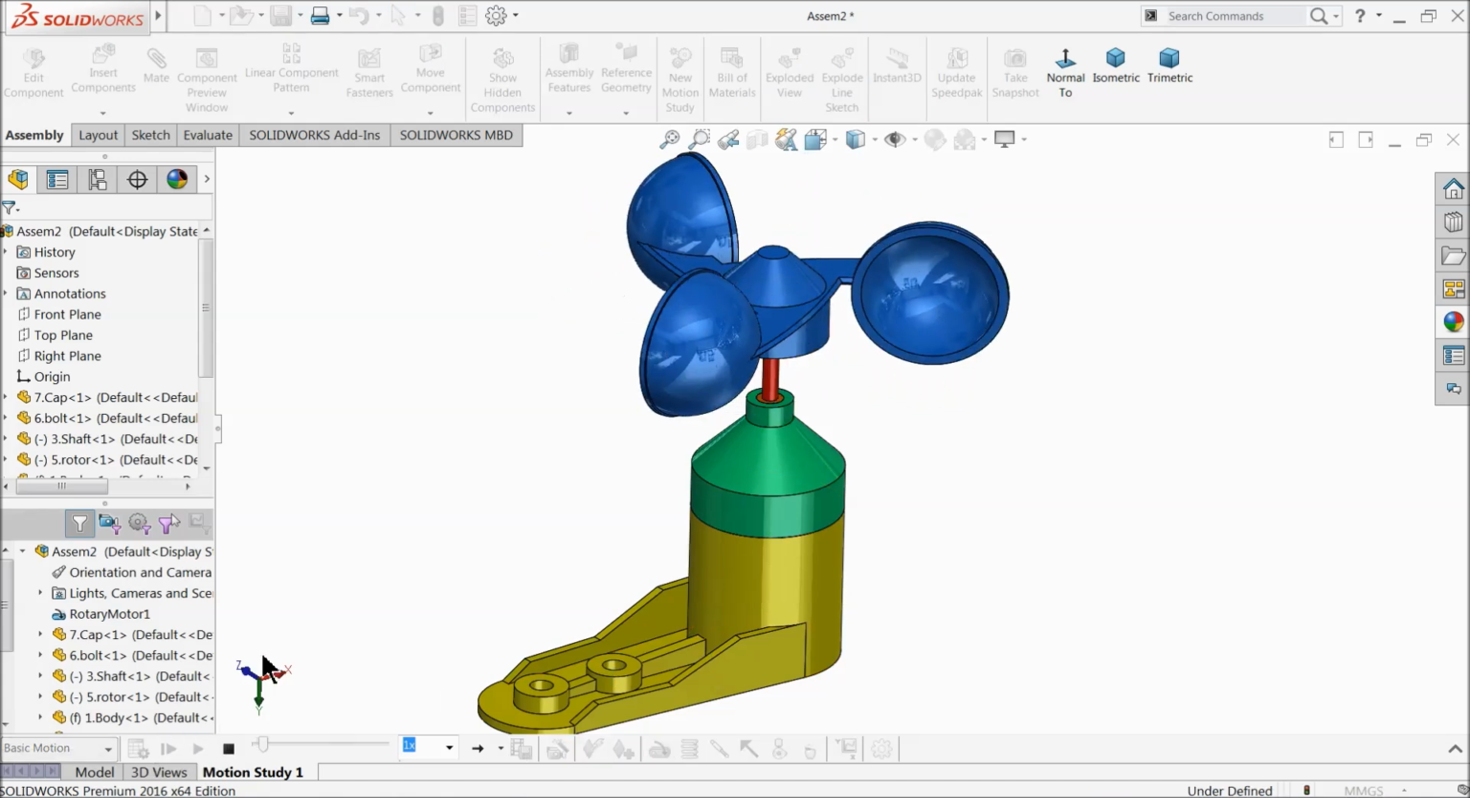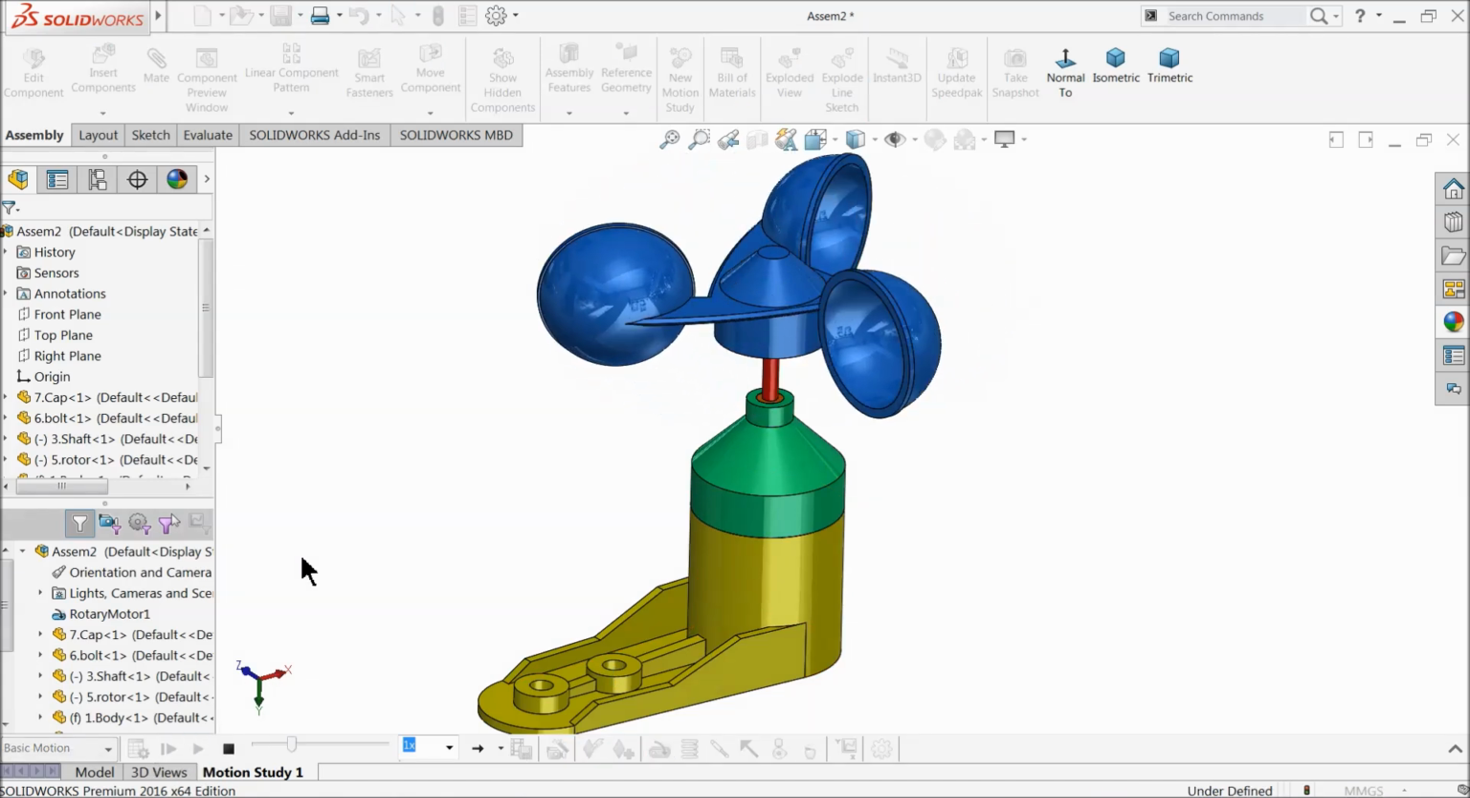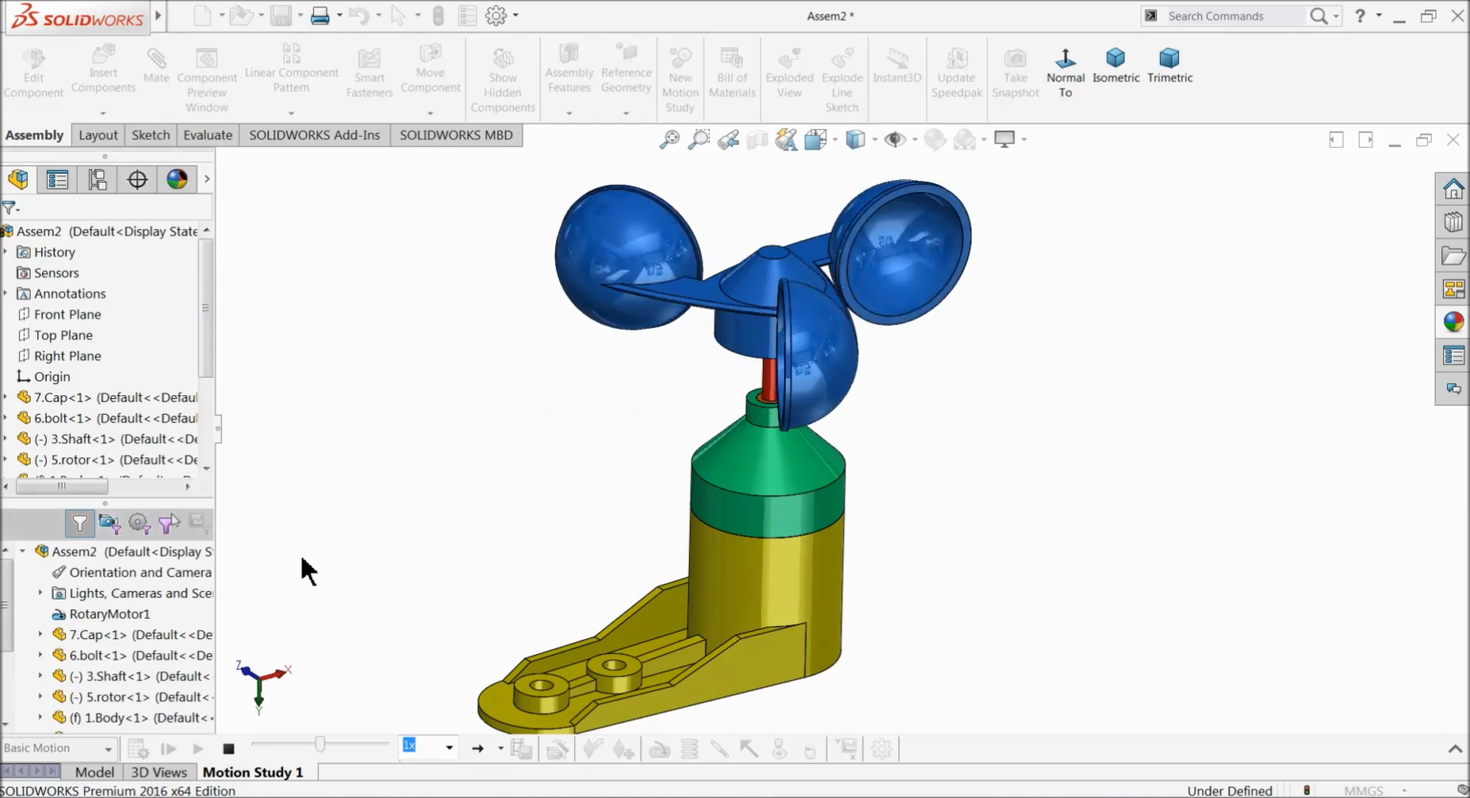Now play. Now see, this is the anemometer. This is the mechanism of the anemometer. I hope you like it.